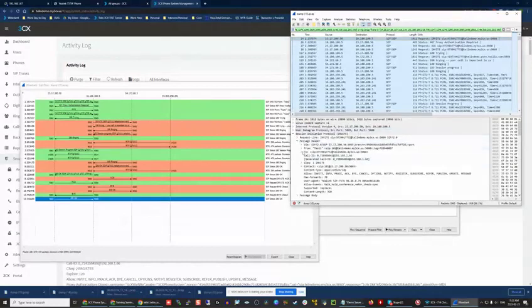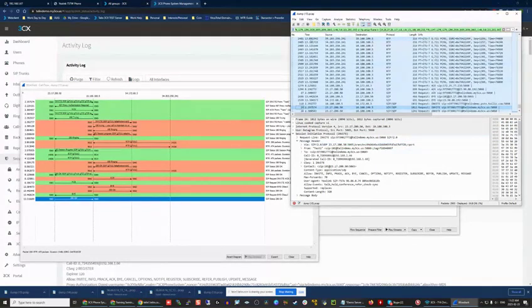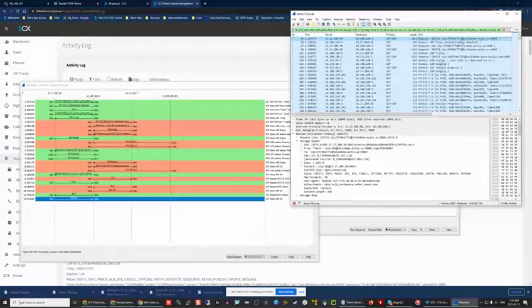Okay, so the invite. This is the original SIP invite that was sent when the call was sent from my IP phone. This is what's sent to the PBX, which is then sent to the SIP provider to indicate that somebody wants to call.